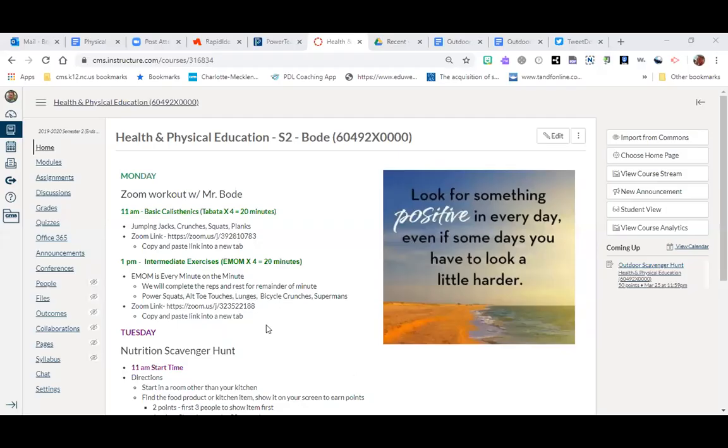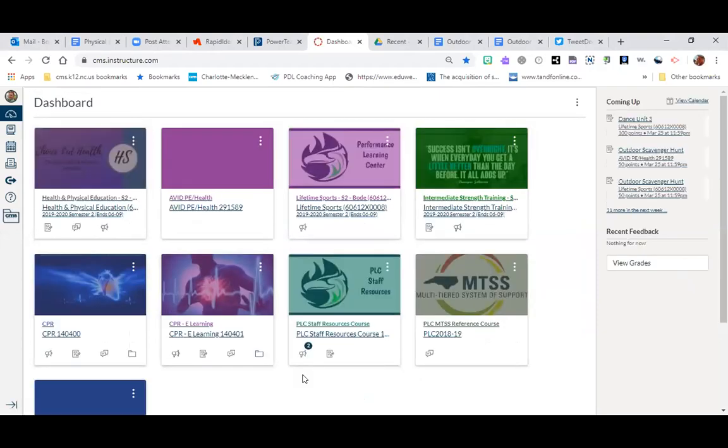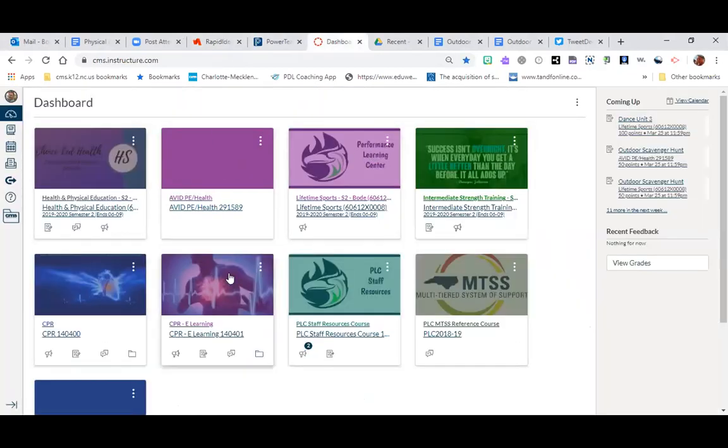All right, thanks, Kim. So I'm going to share my screen from Canvas, and this is going to be really simple, really easy. So hopefully everybody, at least maybe on another tab, could be signed in and you can listen. Here's my dashboard. Signed in to Rapid Identity. I click Canvas, and I am now in all my courses. So I'm going to go to my Health and PE course.